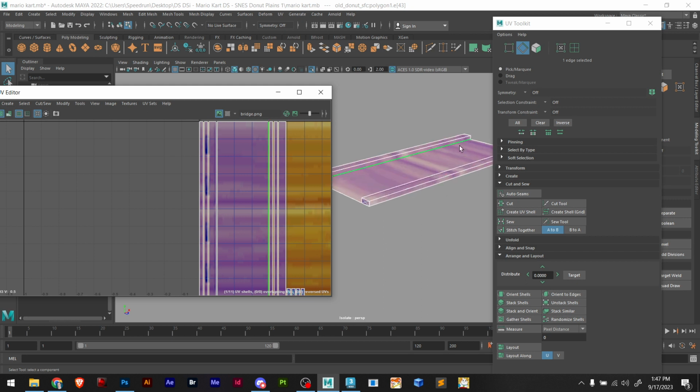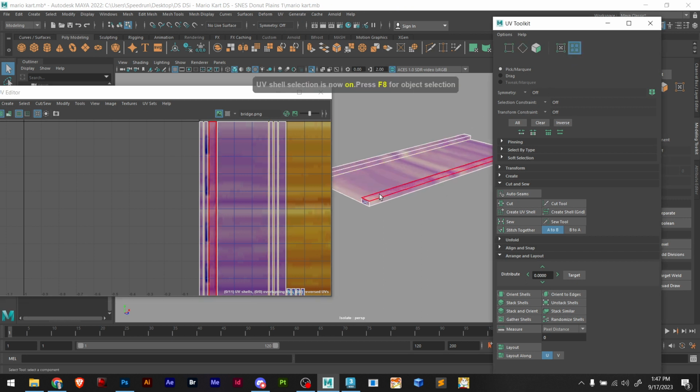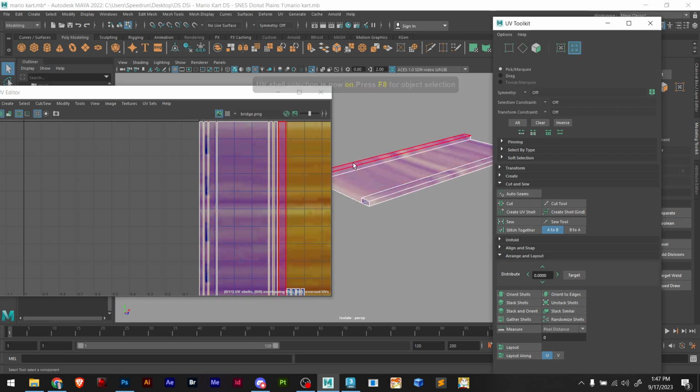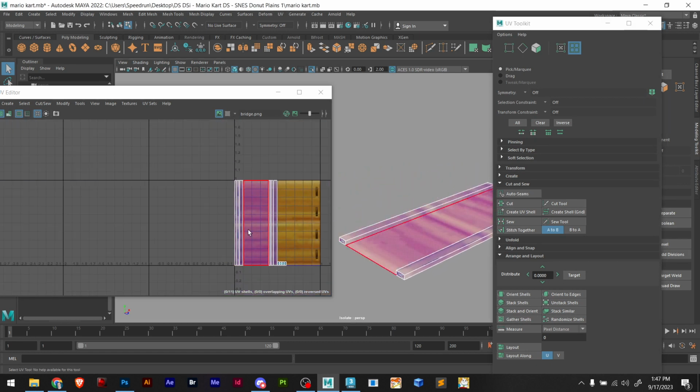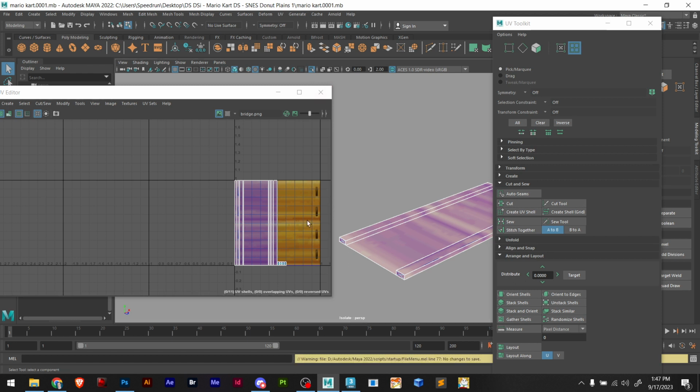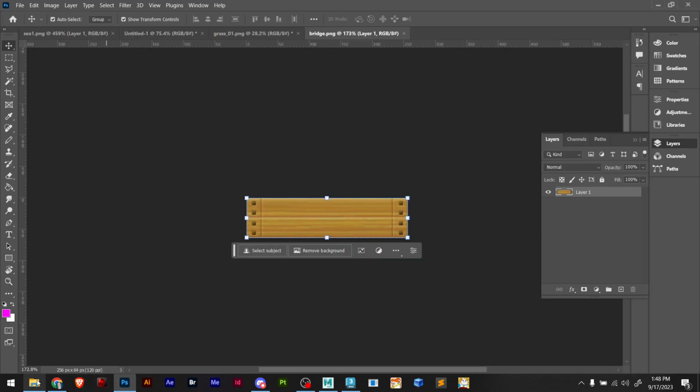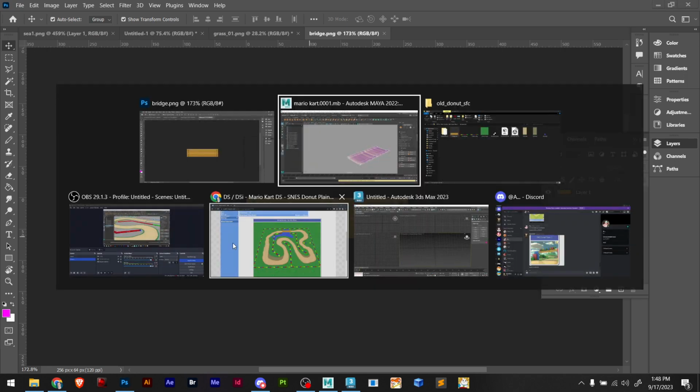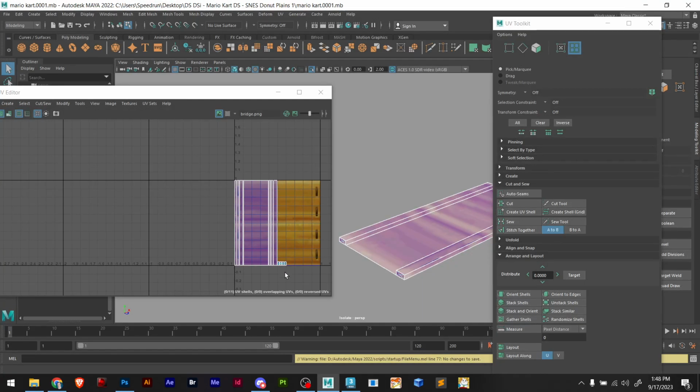So now I know that this is the upper part and this is the upper part. And I can just add a line and try to create this here. Okay. So let's save this. Oh, save it. And go back to Photoshop. Now I have this. And I know the texture is like this.